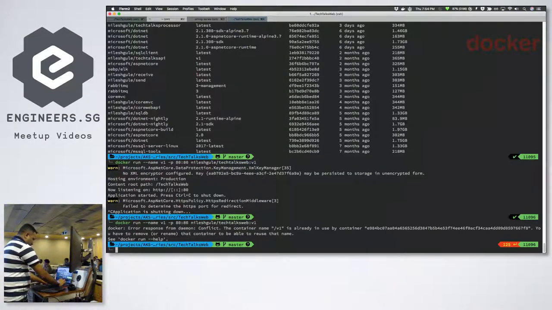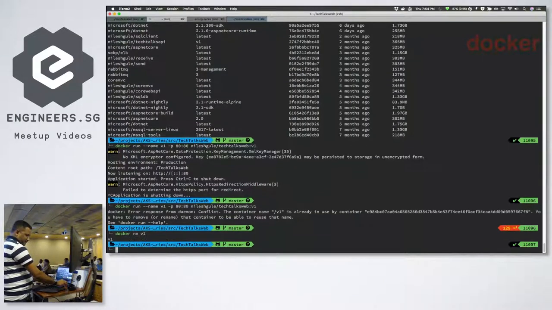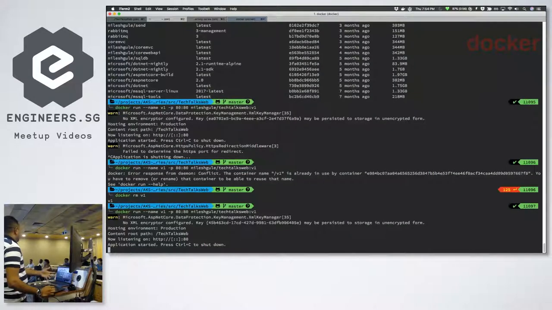So to delete the container, I can run command docker rm, and then V1. So V1 is deleted. And now if I run the same command again, it should start almost immediately.